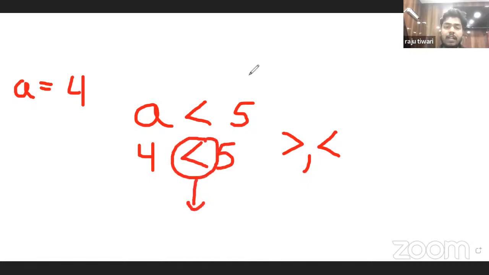Now, if somebody re-enters the value inside A, and this time the value is 8, then what will happen? We will again use this operator and check it. Is 8 a smaller number than 5? No. So if it is not smaller than 5, we will make it false. So that is your comparison operator, and we will use this comparison operator in our activity.